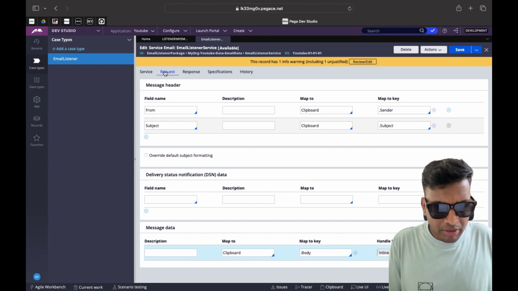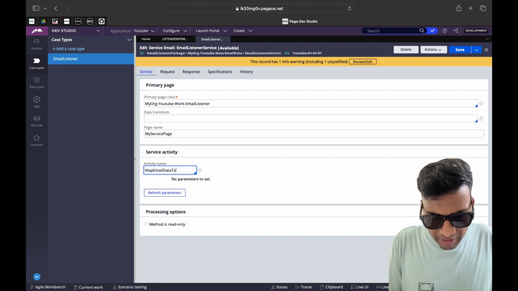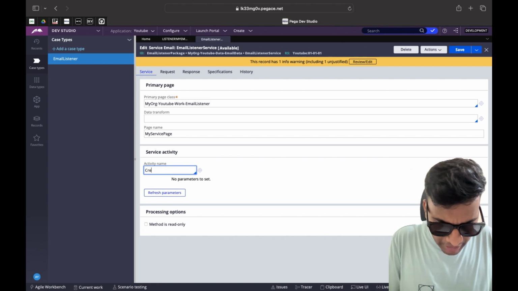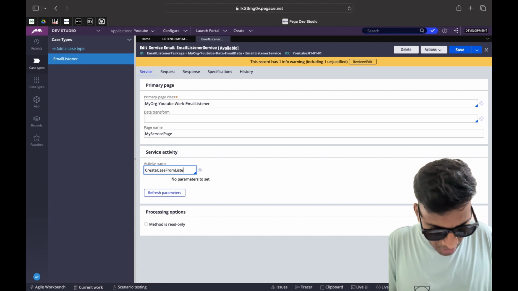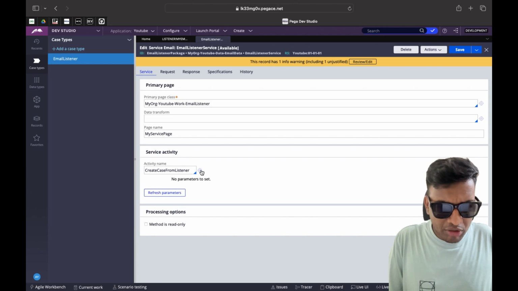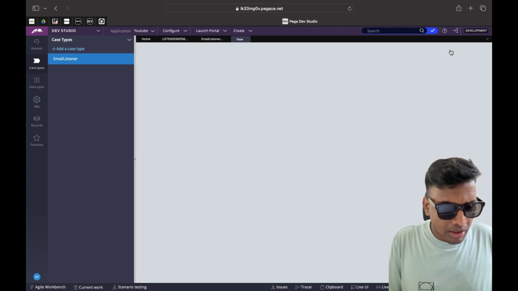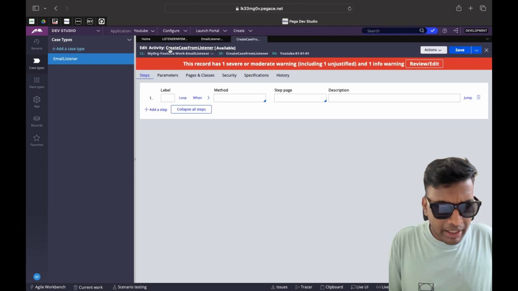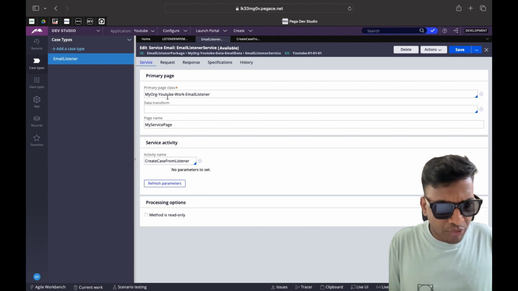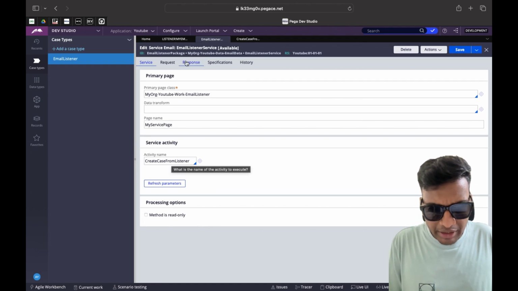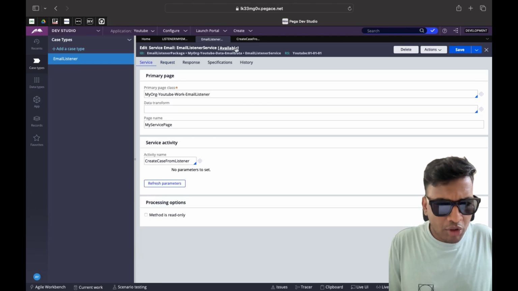Now that we have made all the changes, we have to change the activity as well. I will write this, create a new activity called create case from listener. This is the activity we're going to use, so I'll quickly create this activity as well. Create and open, and I'll quickly save it for a moment. Over here, all the changes are done, so I'll save this. We have modified the service email rule and made it point to the work class, and we have created the activity and changed the request as well, all corresponding to the work class. Perfect. Now coming to the activity.